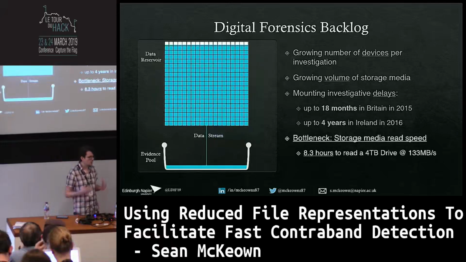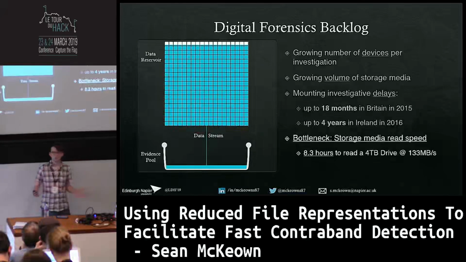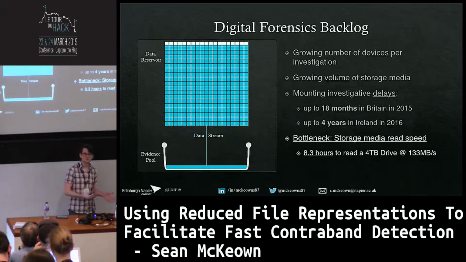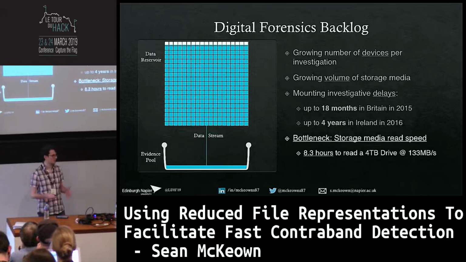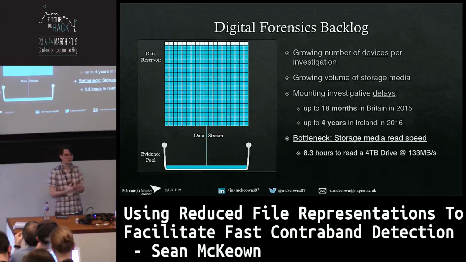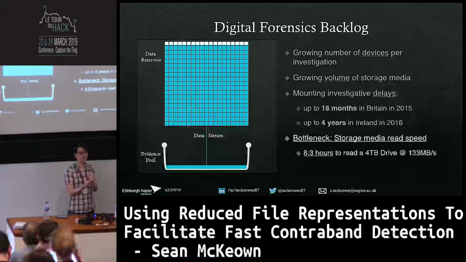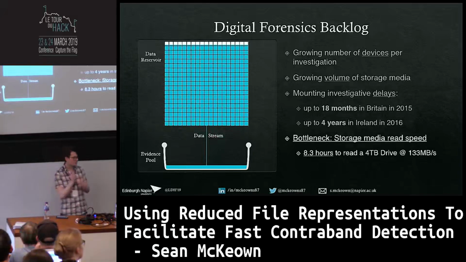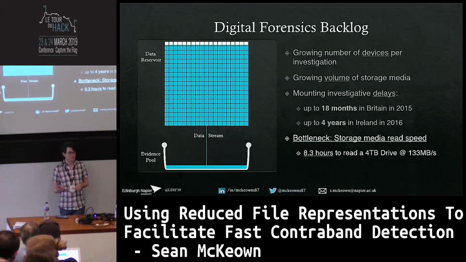Really, a lot of the problem, as it turns out, is this storage media bottleneck. We've got a 4 terabyte drive, but it takes 8 hours to actually read everything off it. You can think about the data as a big reservoir, a big pool of water. But to get it out, we have to put a tiny pinprick in the bottom of it and wait for it all to seep out. So that data stream is really thin. That's the read speed, the 133 megabytes per second, which is actually pretty solid for a hard drive.